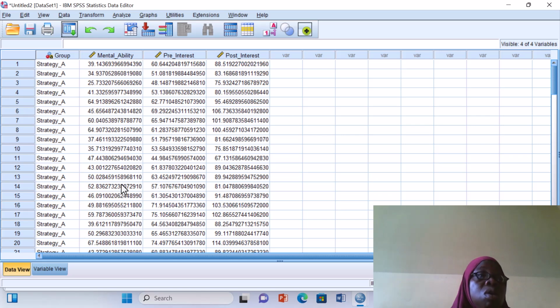This is the data before me, the data I want to use to run analysis of covariance. We have 4 columns here. The first column is group, the second column is mental ability, the third column is pre-interest, while the fourth column is post-interest, respectively.